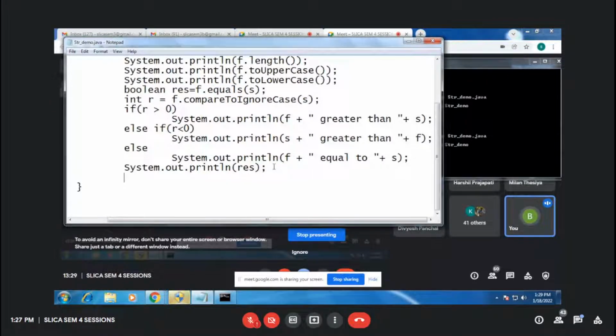So how many functions did we see? Length, toUpperCase, toLowerCase, equals, compareTo, compareToIgnoreCase. So we saw 6 functions. Okay. Now let's see another function, which is concat.